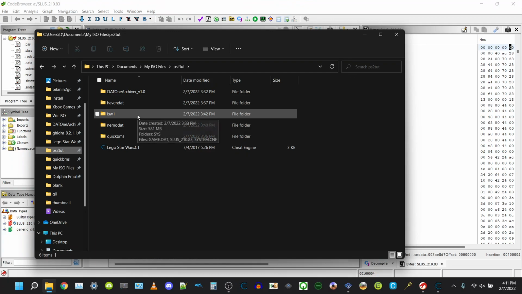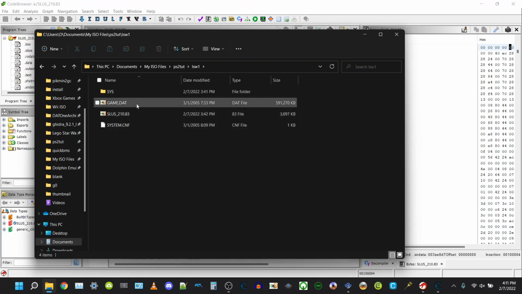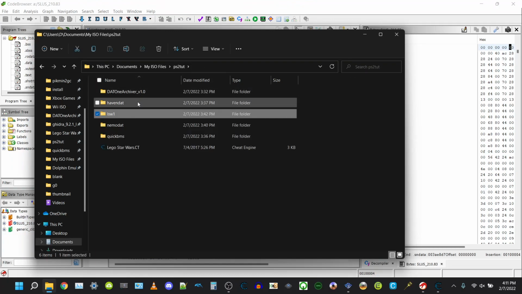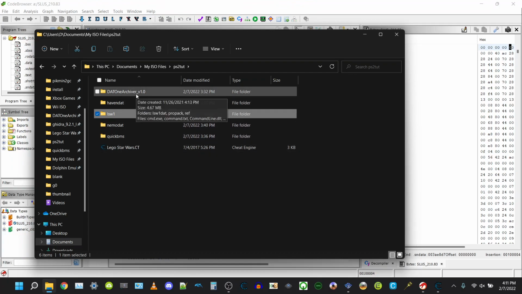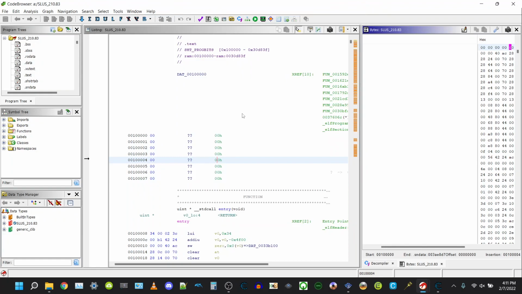We will have to edit the ISO later, so look forward to that. We will need DATOneArchiver, and, actually, you only need DATOneArchiver. But I don't know how to extract DAT files using DATOneArchiver, so I just use QuickBMS. But you should use DATOneArchiver, so you don't need QuickBMS. Anyways, we are going to do what we need to do in the executable first.